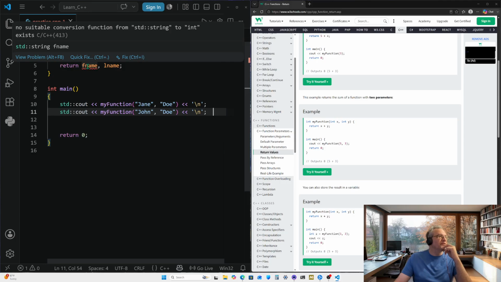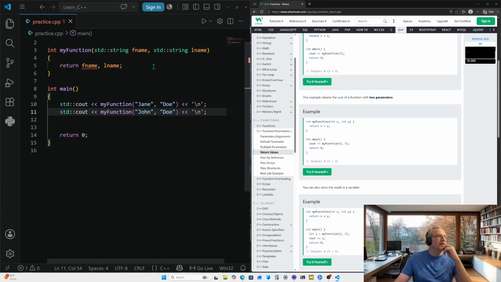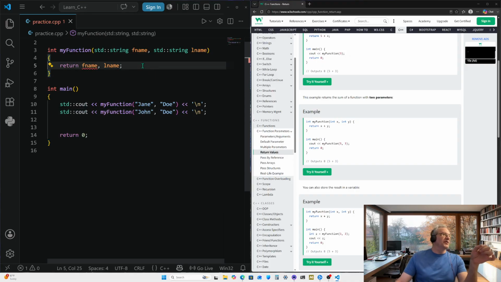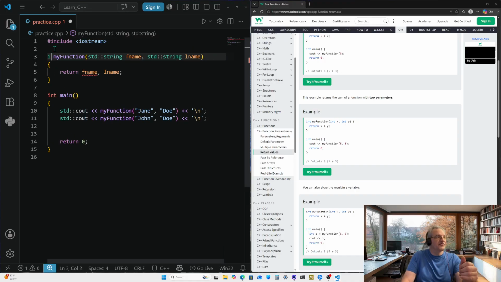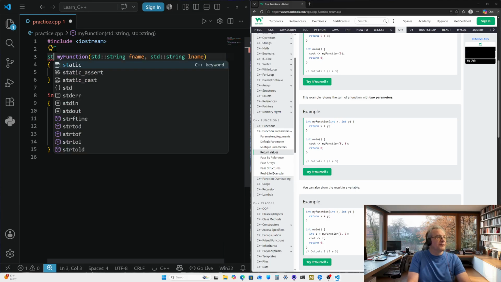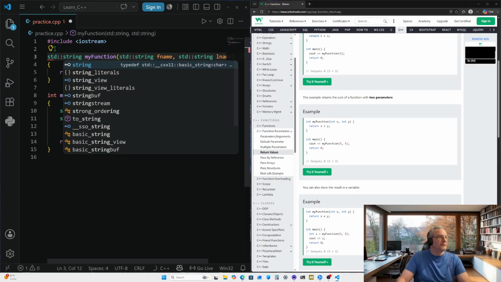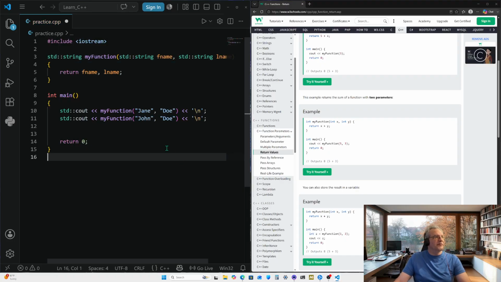No suitable conversion function from standard string to int. Okay, so here's where this problem is. Since we are using an integer, our return actually has to be an integer. And it has not told us how to do anything else besides void and integers. So since we know we can change this from void to integer, why not just go and change the function as well? Standard string. I mean, it just makes sense, right? If you change it to a standard string, then it can return string values.